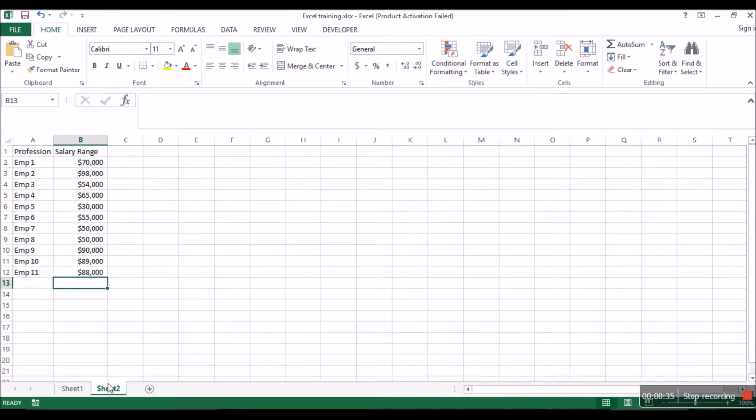So to start with, I've prepared a sample data for you guys. I have just taken a sample employee list. We have got around 11 employees and their salaries. To insert a graph, you need to have basic data. That's important, because without data you'll not be able to create any chart.